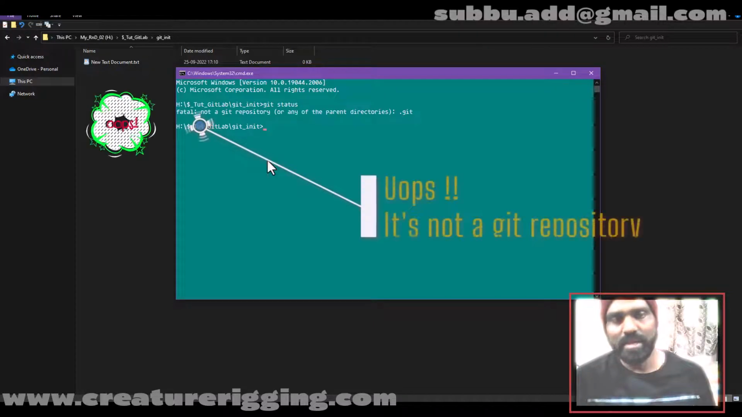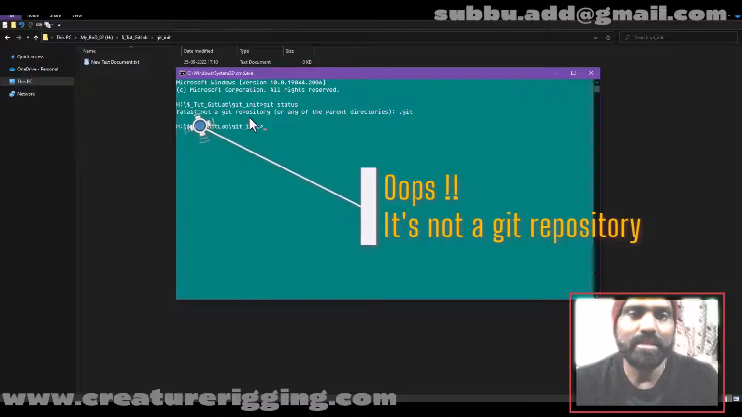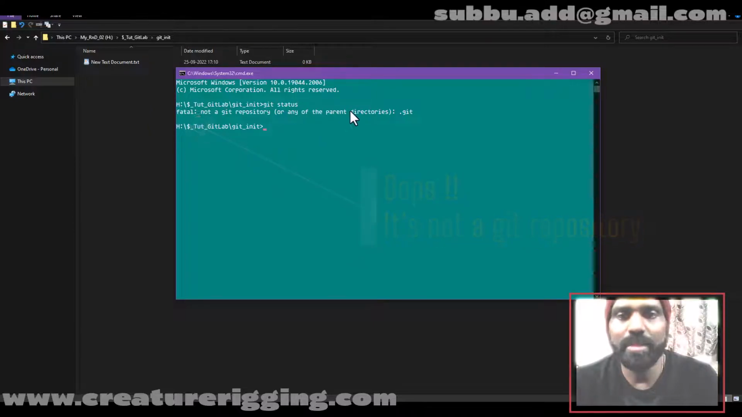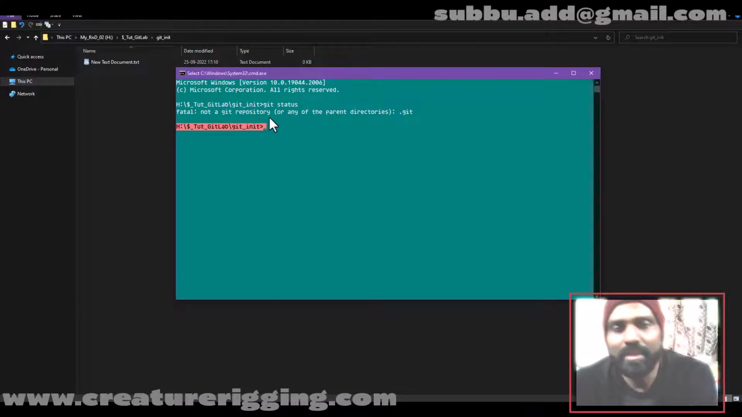git status. So it is saying first that it is not a repository. We can see 'not a Git repository or any of the parent directories'. So we don't know by just looking at this command prompt whether a repository is created for this. So for that we need to use the command git init.